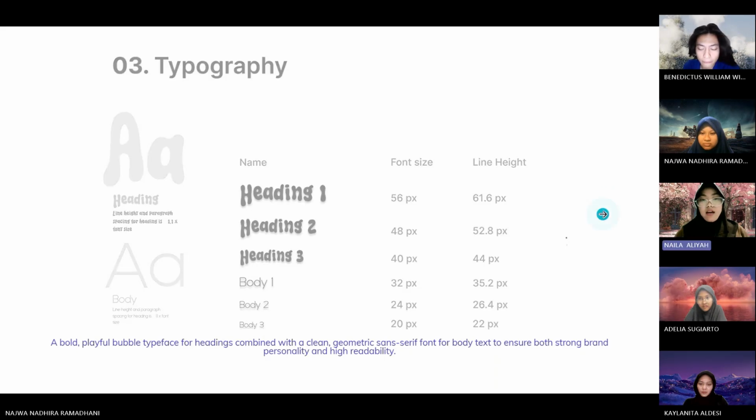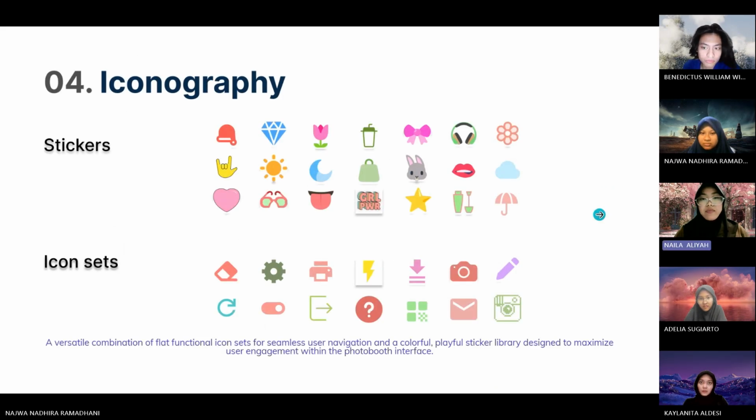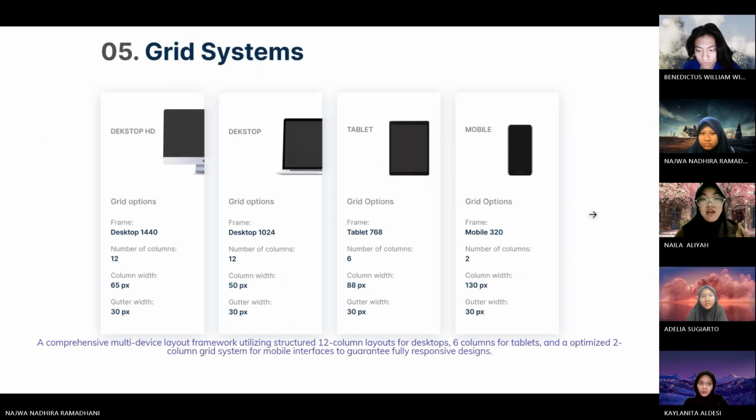Next, iconography. We use sleek functional icons for seamless navigation, paired with a colorful, playful sticker library designed to maximize user engagement with the photobooth interface. Next, for the grid system, we built a comprehensive multi-device layout framework using a 12-column layout for desktop, 6-column for tablet, and an optimized 2-column grid for mobile interface. This guarantees a fully responsive design across all screen sizes.